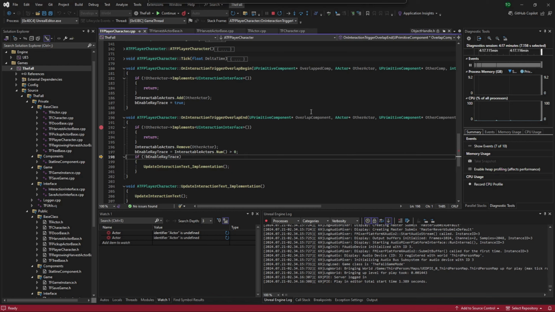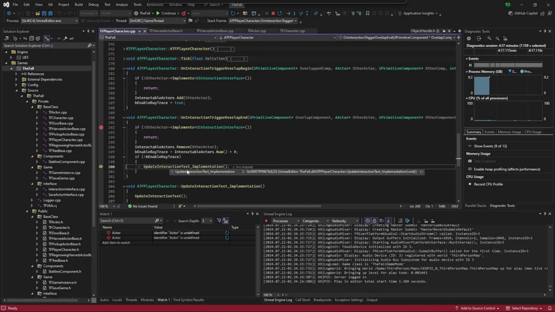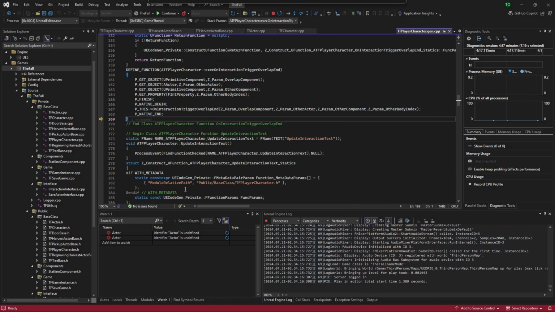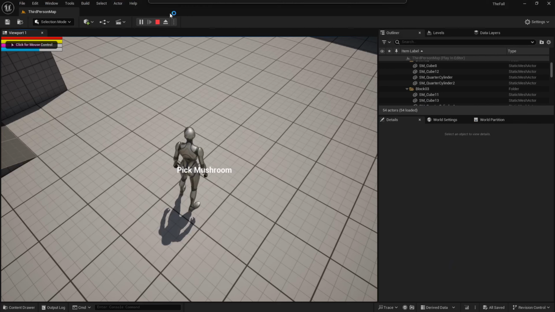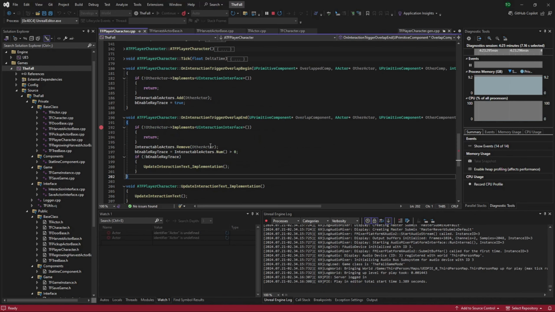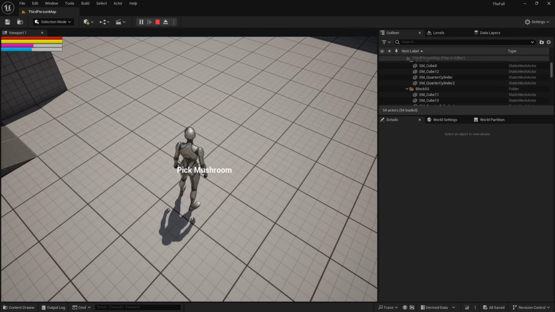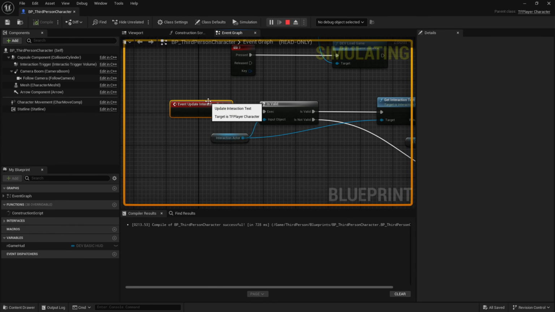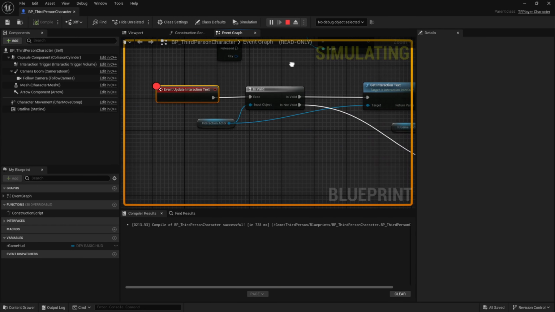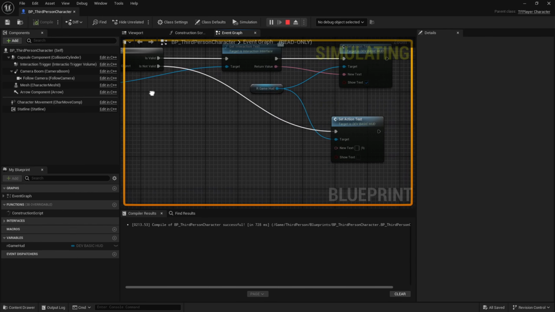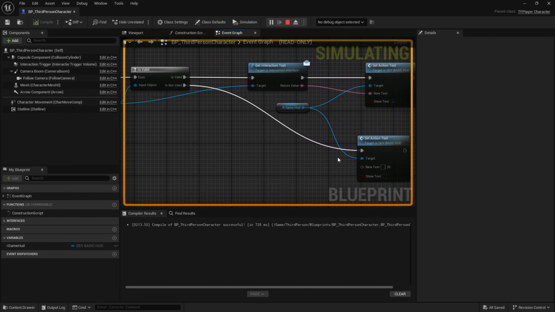Interactable actors is empty. It is false. Update interaction text implementation, which is update interaction text. Let's continue from there. Okay, so let's get rid of that breakpoint. We don't need that. So why did that not fix it? In the editor, open up the blueprint. Because it should be going down this path.